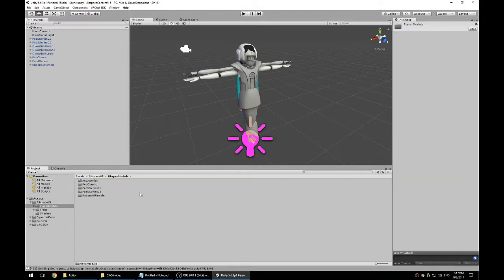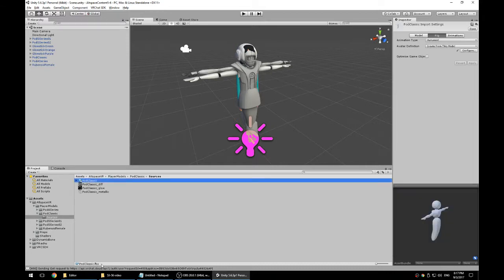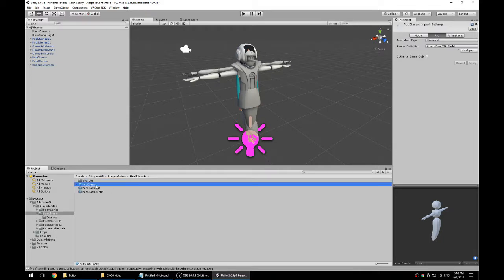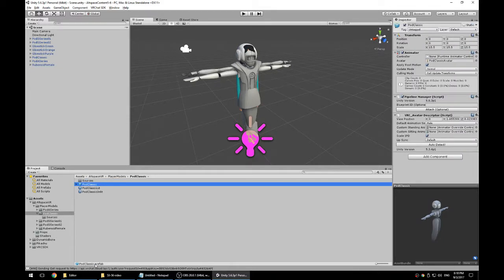Player Models, then go to whichever one you have an issue with. For me, it was Pod Classic that I had a problem with. And then you want to go under sources, where I've got the actual FBX file. You can tell it's the FBX file because when you select it down here, it'll say .fbx, whereas this one out here is actually a prefab file, .prefab.